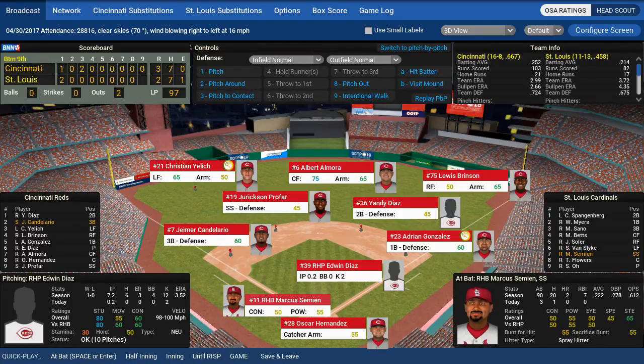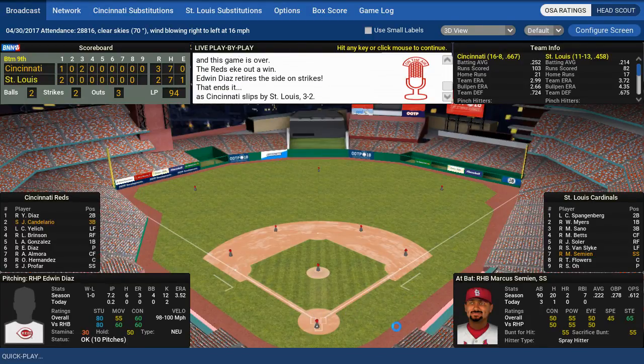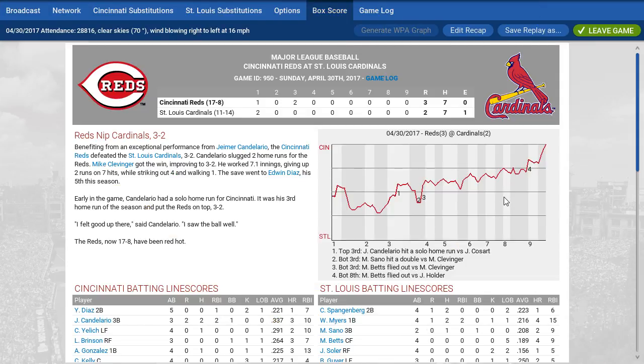I've been kind of paying attention to the conversation that's going on. I haven't been paying as much attention to the game. I thought St. Louis was up 3-2. Well, it looks like we got it.